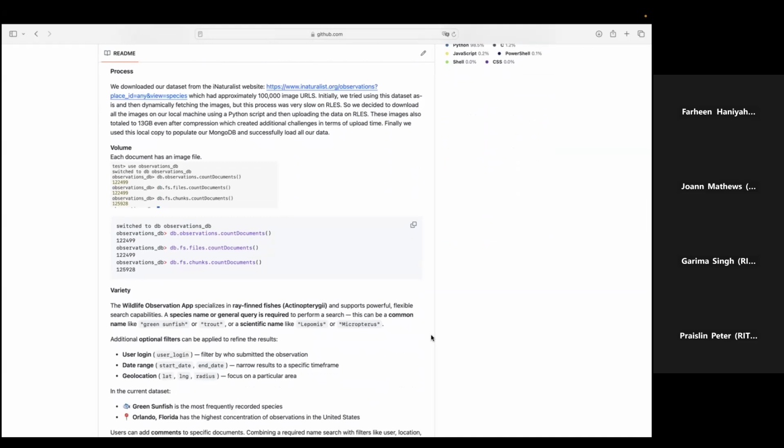So we downloaded our dataset from the iNaturalist website, which had approximately 100,000 image URLs. Initially we tried using this dataset as is and dynamically fetching the images. But this process was extremely slow on our earlier server. So we decided to download all the images to our local machine using a Python script, which totaled up to 13 GB even after compression, which created additional challenges in terms of upload time. So we used another Python script to populate our MongoDB database and successfully loaded all our data.